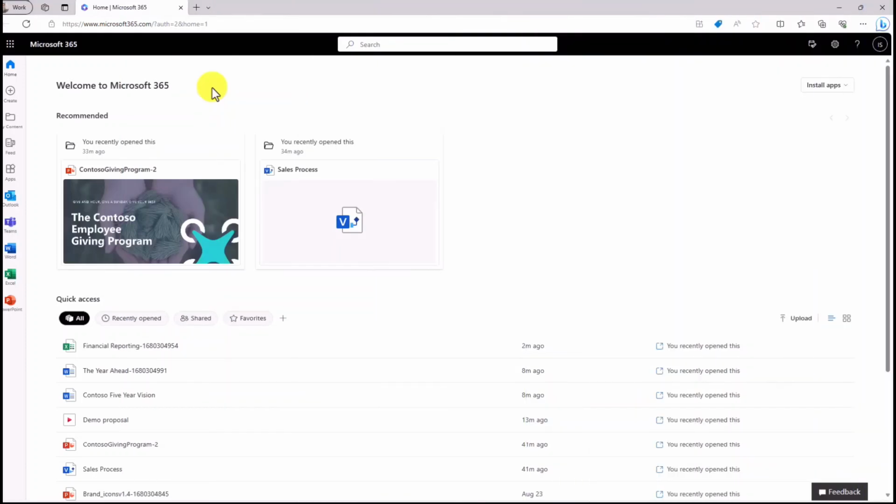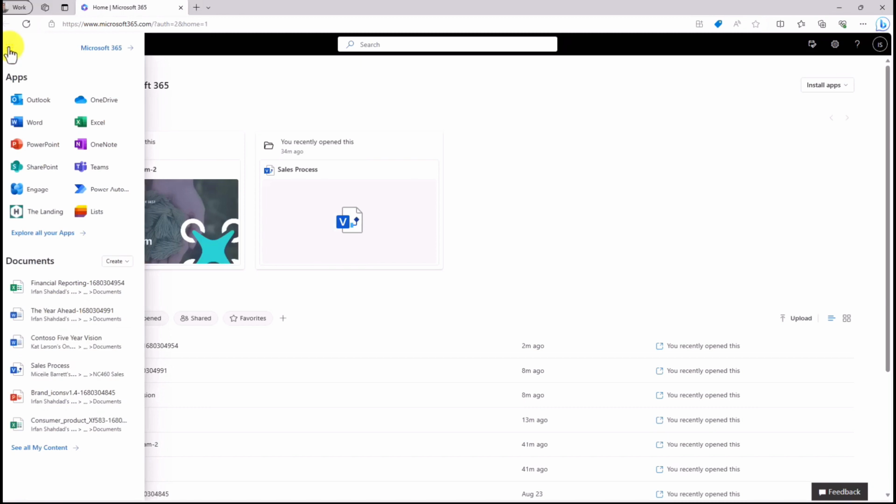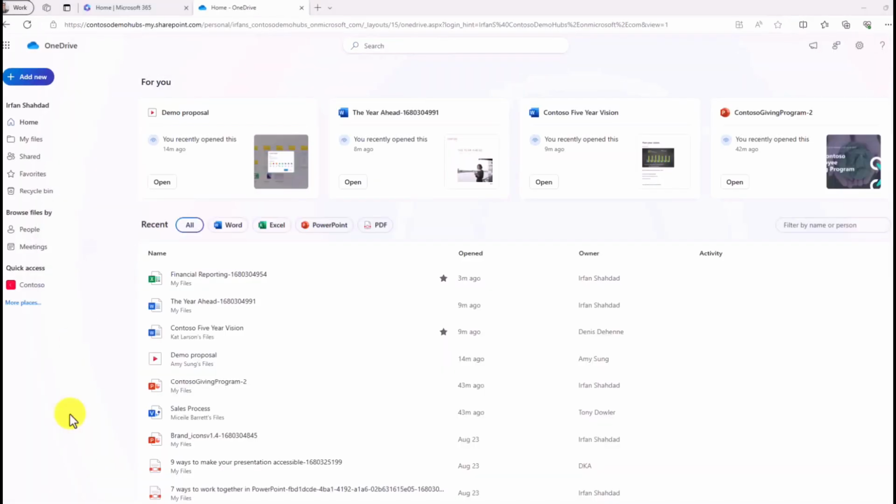I'm here on the M365 homepage, formerly office.com. I'm going to go to the waffle menu and I'm going to choose OneDrive. Here's the brand new OneDrive. I'm going to give a quick overview and then I'll dig deeper into some of the different capabilities.